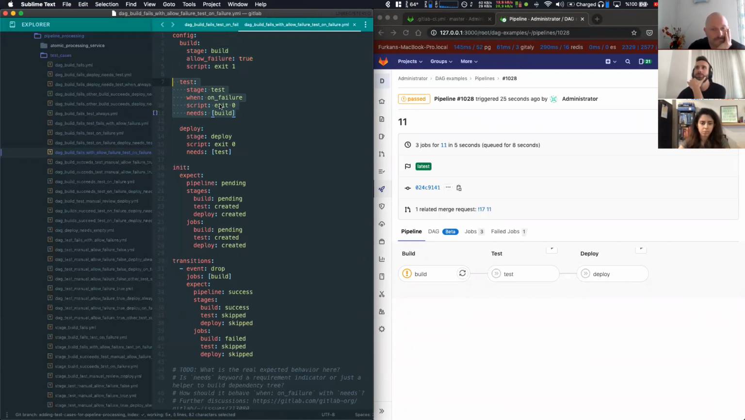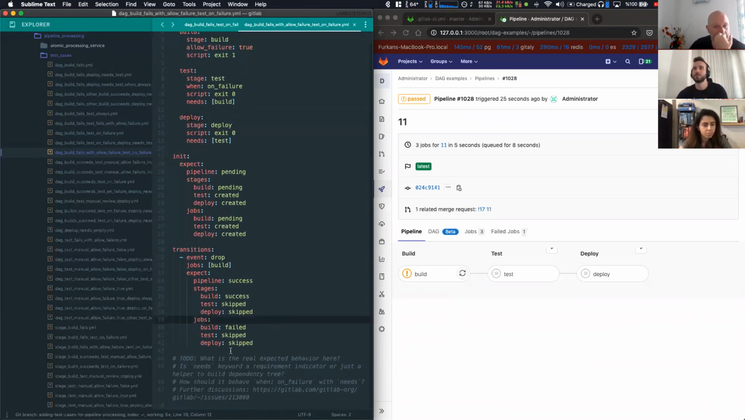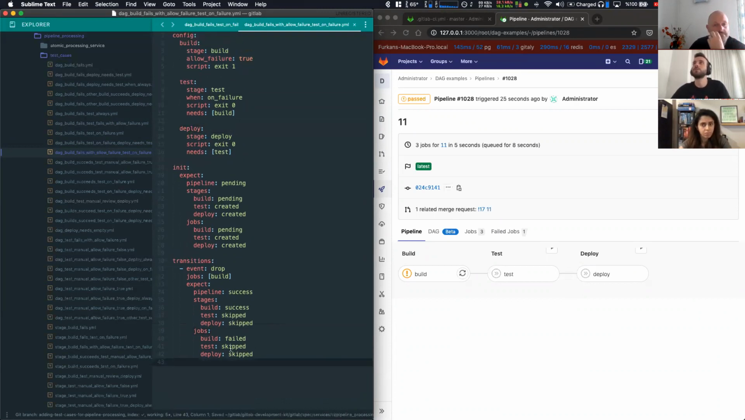Correct. Because when is overriding needs. Exactly. Deploy needs test. Test did not run. So deploy is also skipped. Okay, so I will remove the comment here.